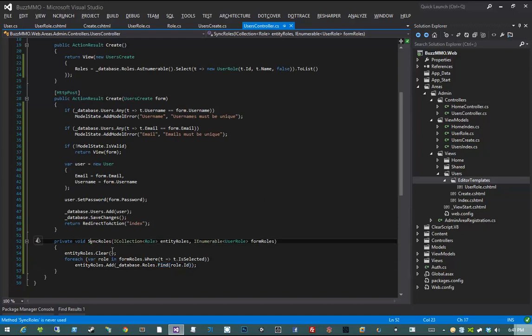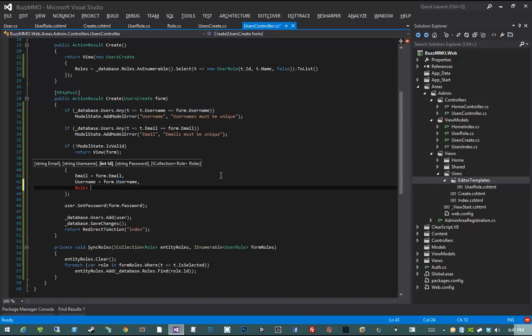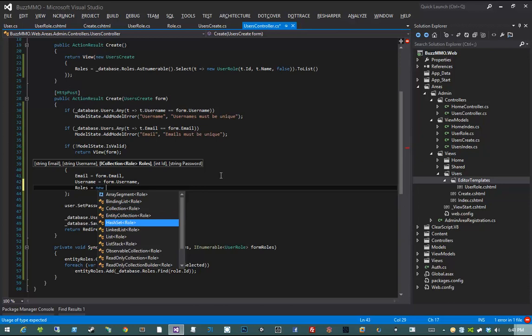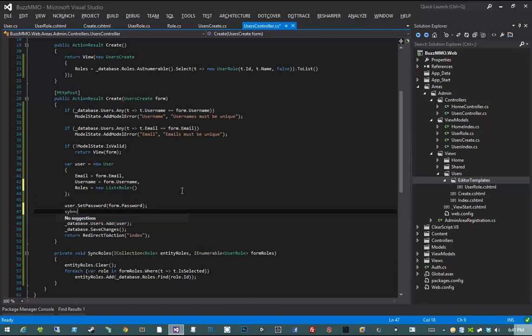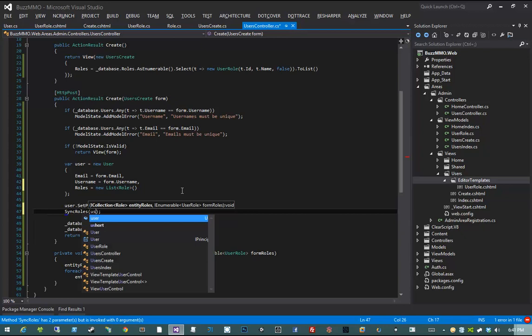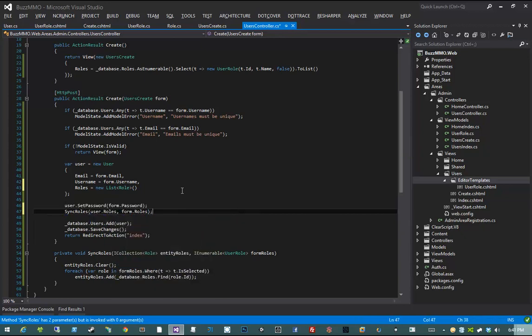Okay, so now that we have the SyncRoles method, how do we use it? Well, first of all, we need to instantiate our roles to something when we create a user. So I'm going to say roles equals new List of Role. Otherwise, we'll get a null reference exception when we try to sync the roles. Next up, after we set the password, I'm going to say SyncRoles, passing in user.Roles and form.Roles. So again, passing in the entity roles and the form roles, and then we add the user, then we save our changes, then we redirect.